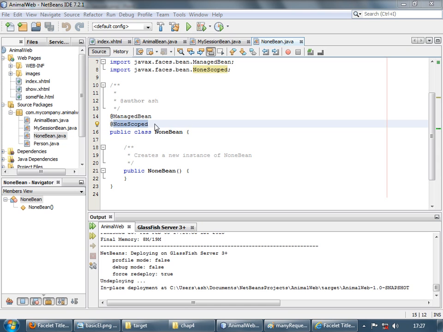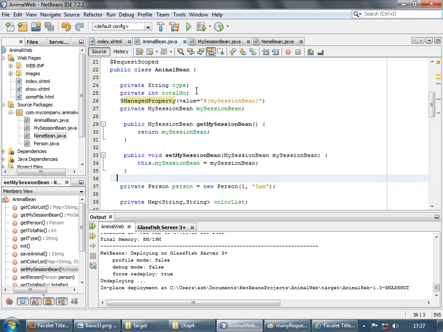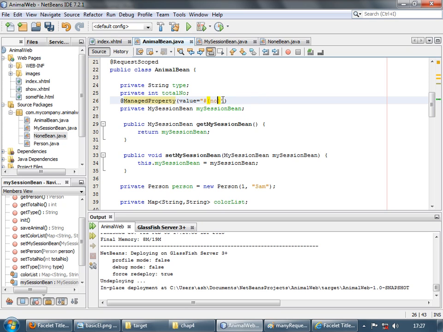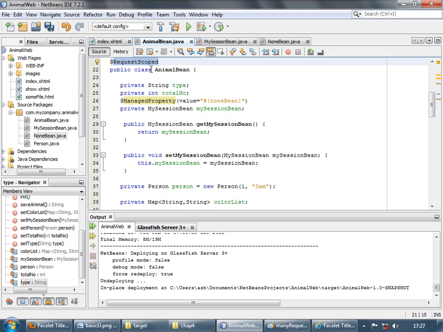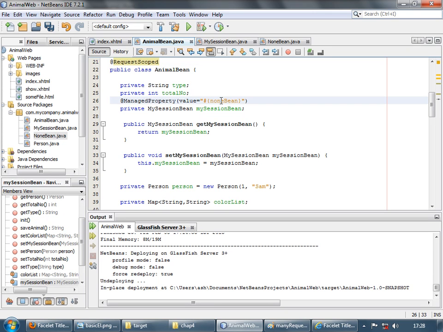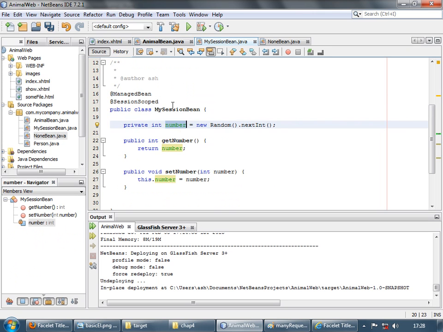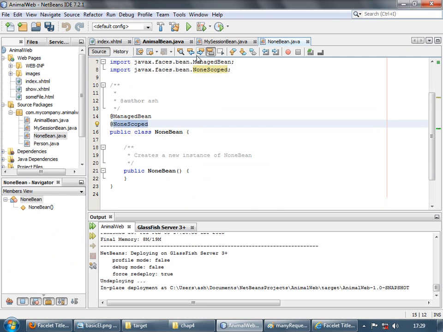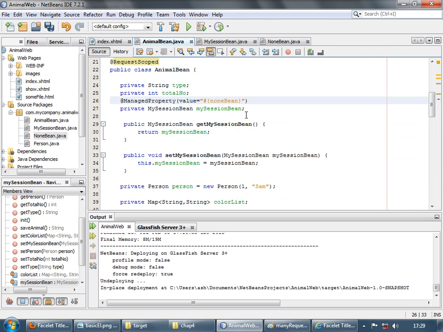So what is the lifetime of a none-scoped bean, or how long does the none-scoped bean survive? It survives as long as the referencing bean survives. For example, instead of my session bean, if I had used none bean over here, since this bean is going to survive for a request, then this bean will also survive for the request. Instead of this, if I have injected this bean over here in the session bean, it would have survived for this session. So the lifetime of a none bean is basically the lifetime of the bean which references it.